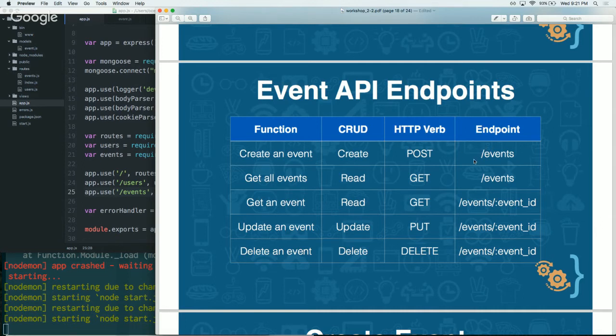Imagine all of these were prefaced. Every endpoint was prefaced with localhost port 3000 / endpoint, endpoint, endpoint, endpoint, endpoint. So we'll talk about each one. The first one is creating an event.